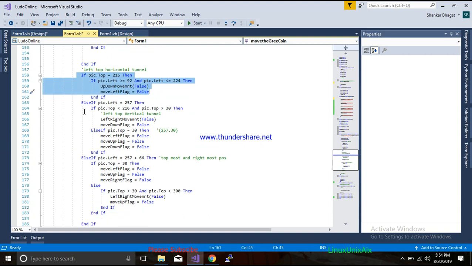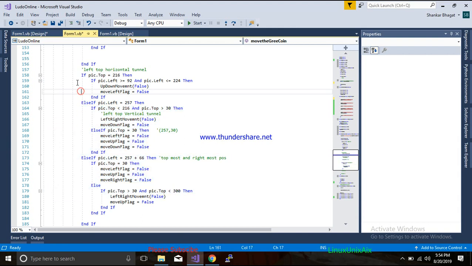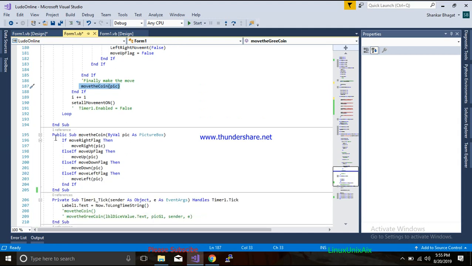These are all other cases, which are the same thing. So let's just talk about one case. What I've done is I have set three movements to false, and that means only one movement is true. These are all the same cases, so I'm skipping them, and I'm calling the move the coin function. Now when the move the coin function is called, this is a very small function. It is nothing but moving the coin depending on the flag.